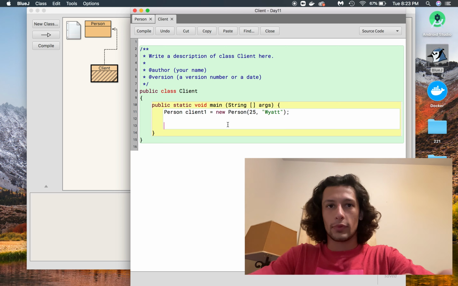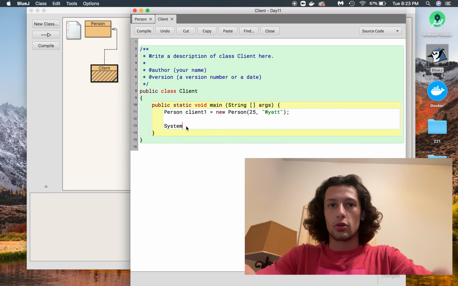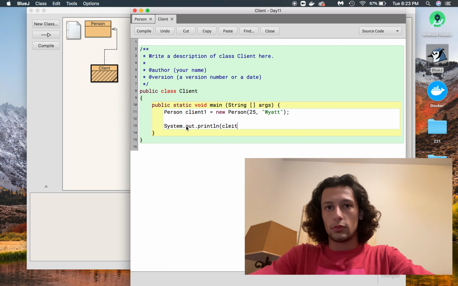All right, see how it connects. We're creating an object of type Person. This is our reference variable client1. And now what I want to show you guys is if we go System.out.println client1.